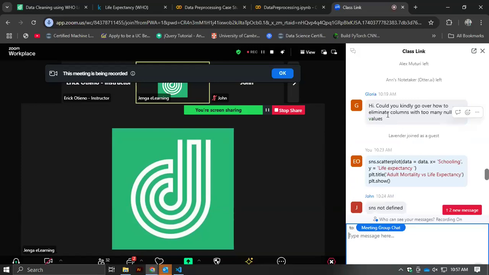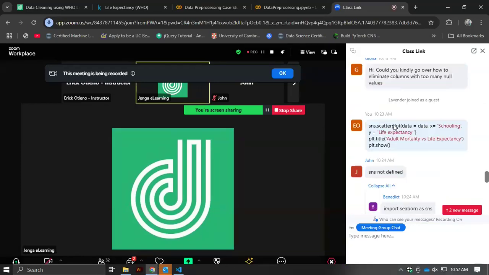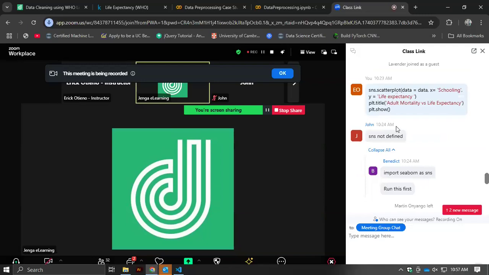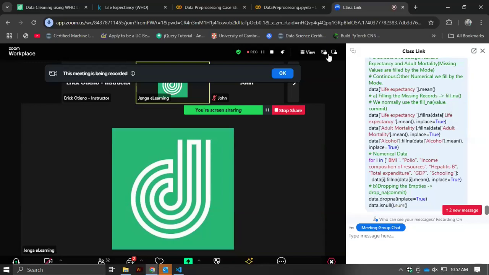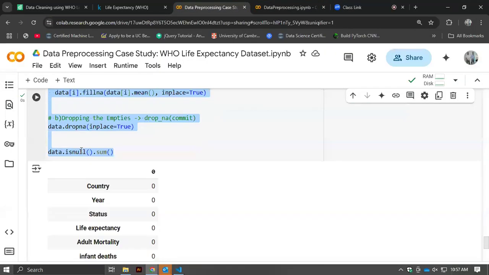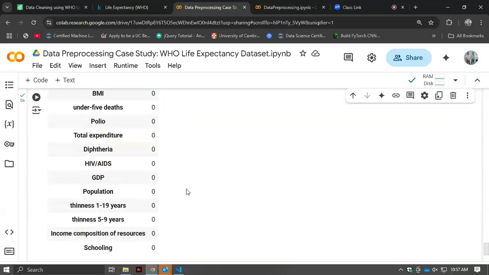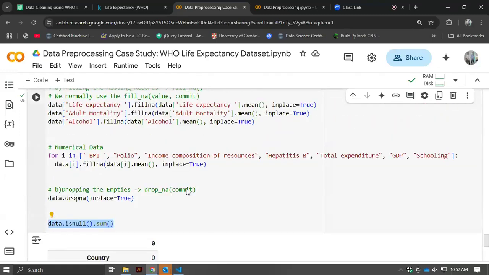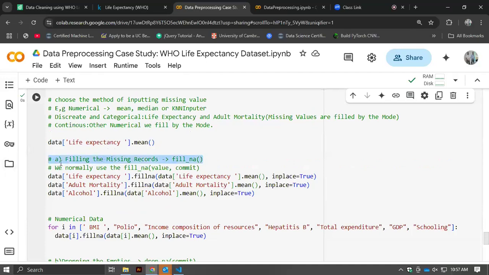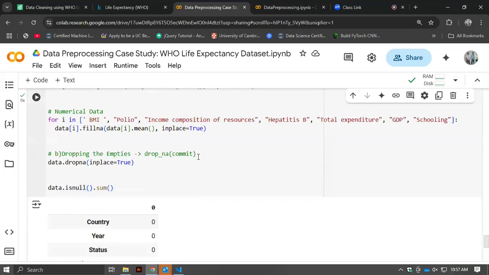So can you go over how to eliminate columns with too many null values? If you have columns with too many null values, or you want to eliminate columns, normally you can just decide to drop the nulls for those columns with too many empty values. Now if you run this code, you always need to run it just to confirm. You're going to notice that we are now working with data that doesn't have any missing value, because you've either filled them or you've dropped them.